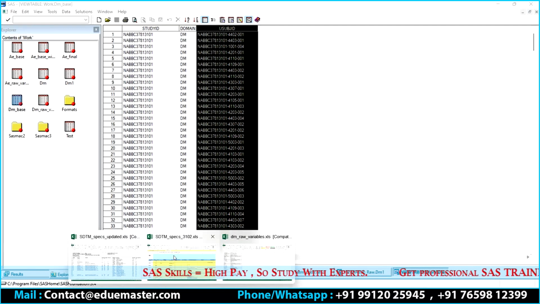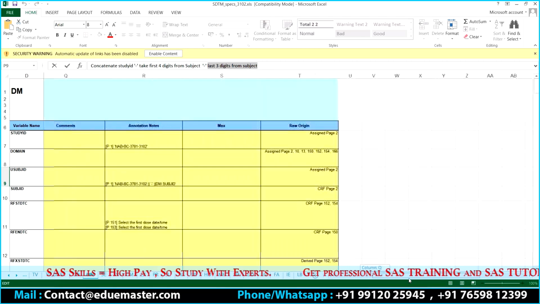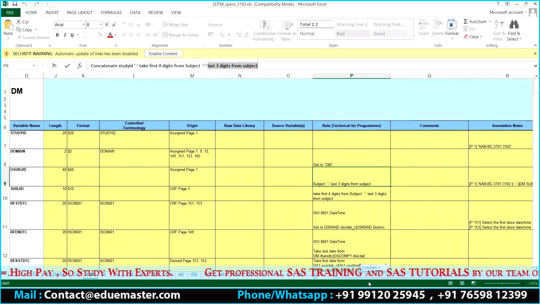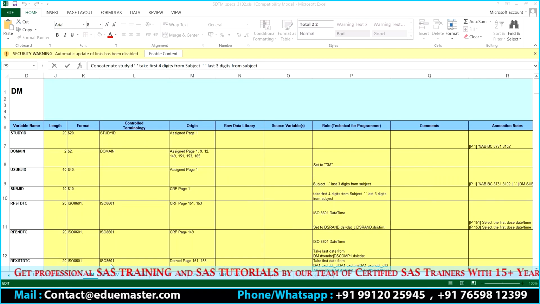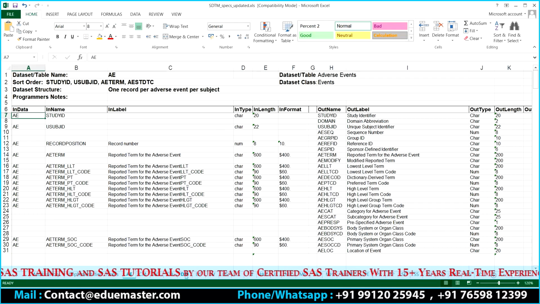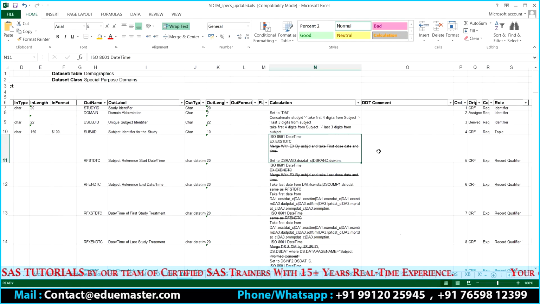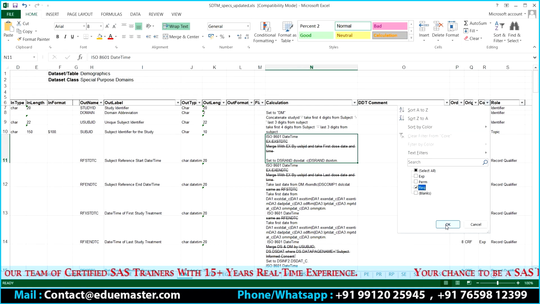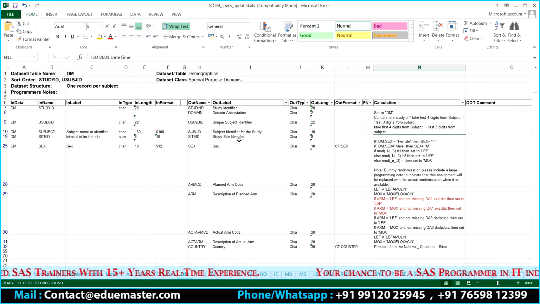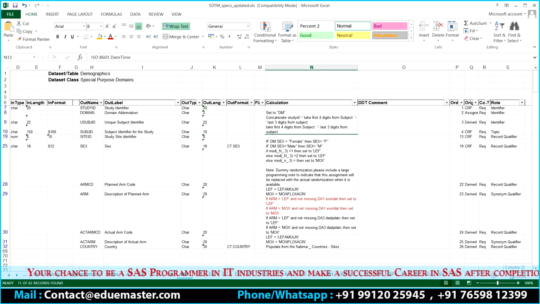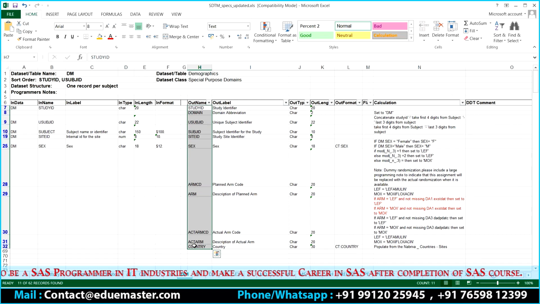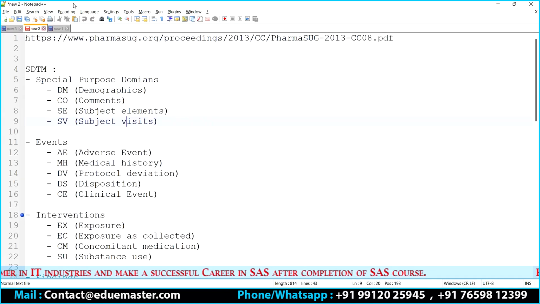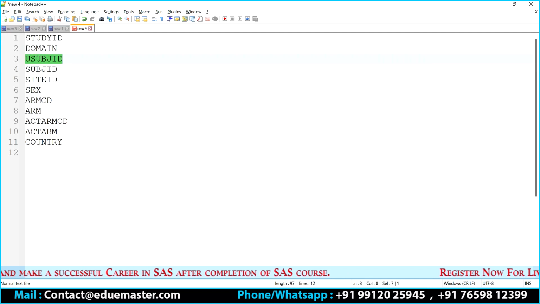Why am I going with all these three? I can go with only the required variables first, or, as we did yesterday, we can go to the DM domain and go ahead with the required variables only. These are the required variables. These many required variables are there. Just check, guys. All these required variables, take them. Study ID, domain, unique subject ID is over.